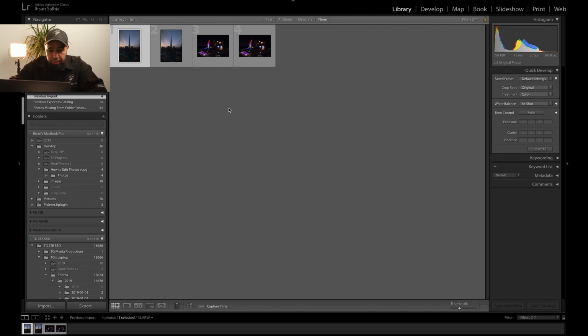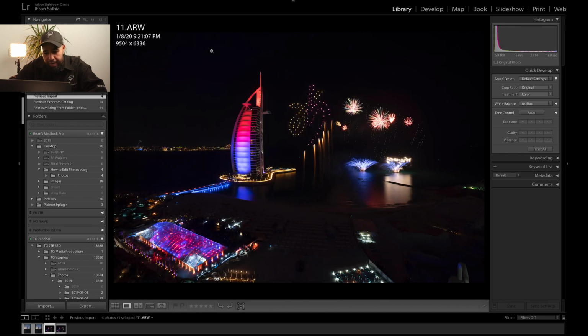All right, so let's start with the night photo. This one is a fun photo. It was taken a few months back, and there's some fireworks involved. There's Burj Al Arab. This is in Dubai, obviously, and we're gonna take this from scratch. As you can see on the top left corner, I have the information about the photo. So this is an ARW file. I renamed it to 11.